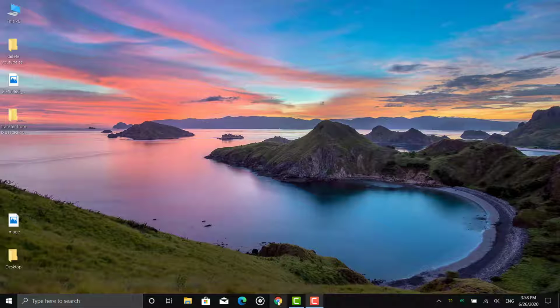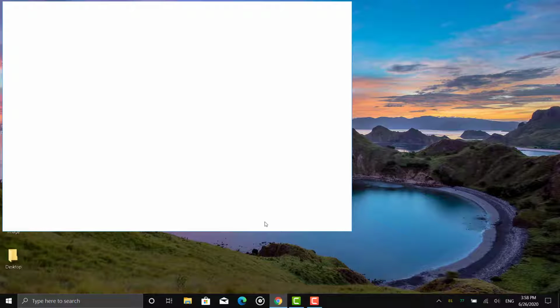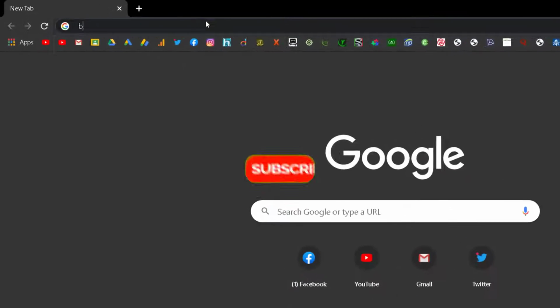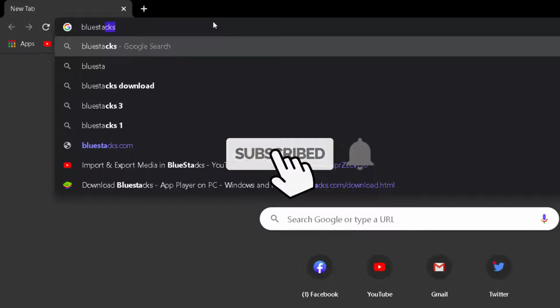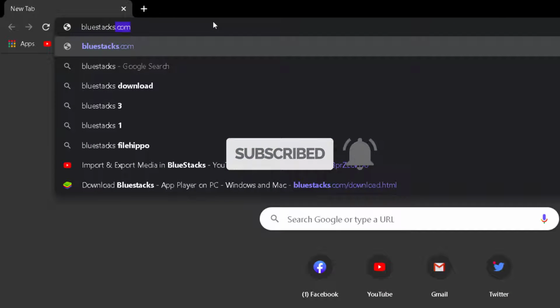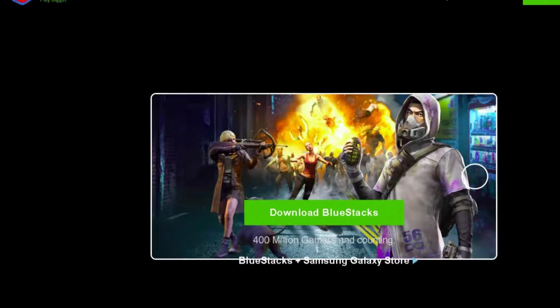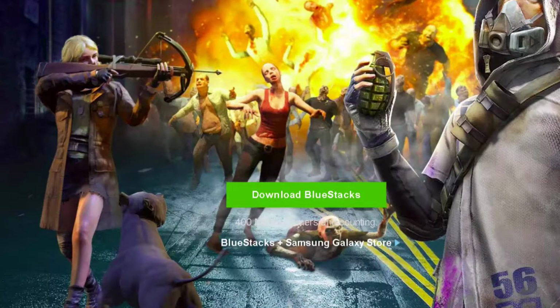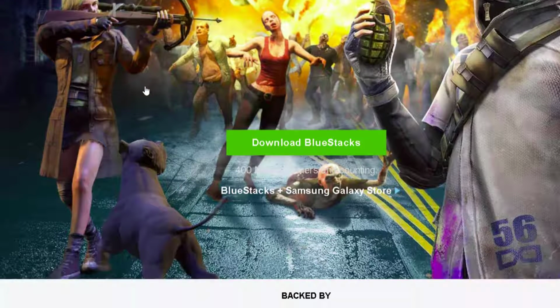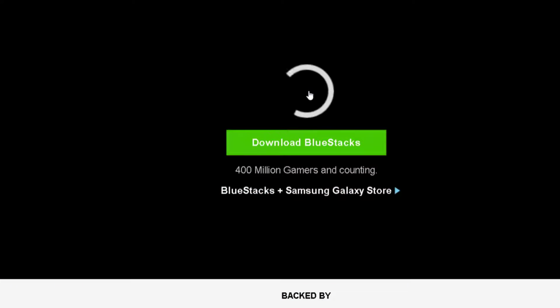For this we need to download an emulator software. Just open your browser and type BlueStacks.com, and it will open this site. You just need to download. Click on Download BlueStacks.